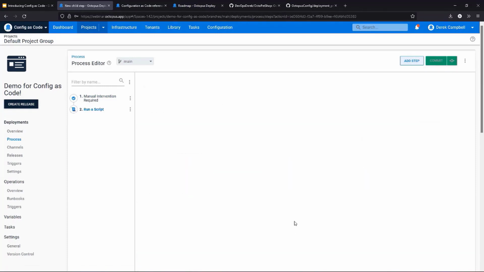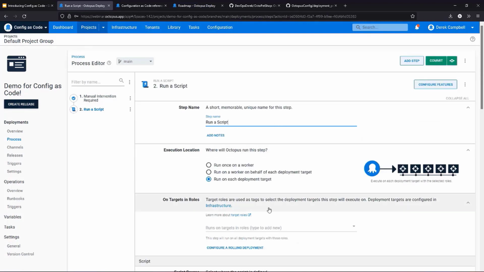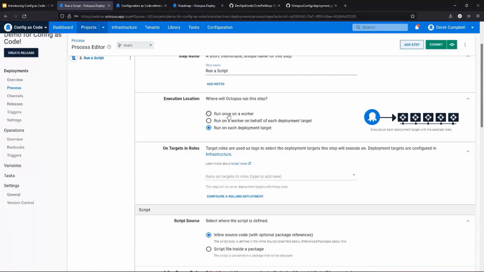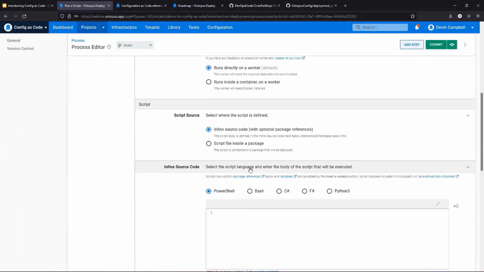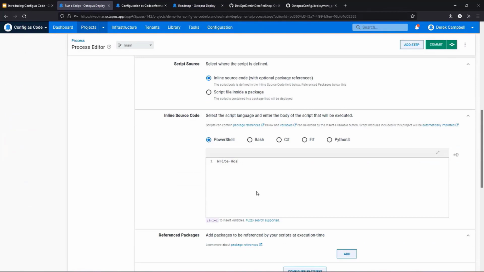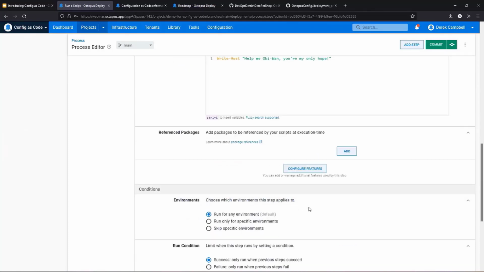So I'm going to run a script. I'm going to run this on a worker. I'm going to run the hosted Windows, and then I'm going to write some bad PowerShell that says help me Obi-Wan Kenobi, you're my only hope. You probably see where I'm going with this, Pete. Yeah, nice reference. Actually, I'm going to have to watch Star Wars tonight now, just to celebrate Star Wars Day.